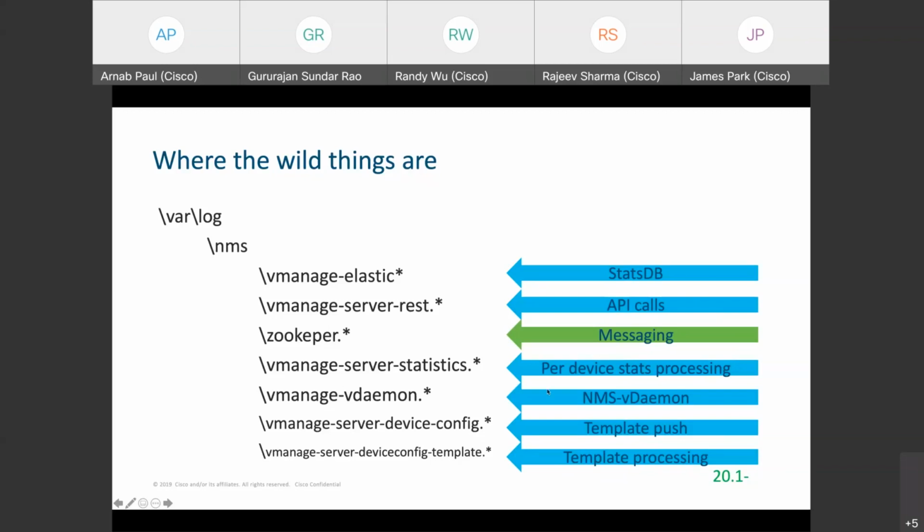vManage server statistics gives you the per device stats processing. When you say per device stats processing, as I told, there is a data collection thread which starts with the Wildfly, which used to collect the data from its device. After collecting that data, processing happens, and thus the raw data is converted into your indices. That can be seen here. vManage vdaemon, NMS vdaemon: this is the vdaemon used by the NMS, not the Viptela vdaemon. The vdaemon has a northbound interface which is also used by our NMS applications. That can be seen here.